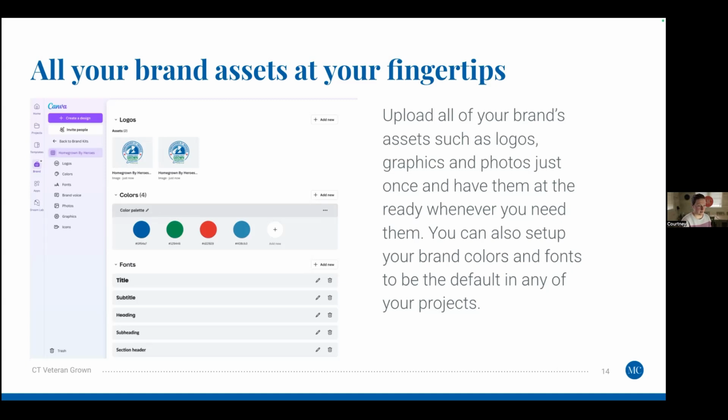They don't have any questions. Their colors will be defaulted. The fonts will be defaulted. There's very little margin for error when you set up your brand kit. So it's really a positive tool to use once you're in here.